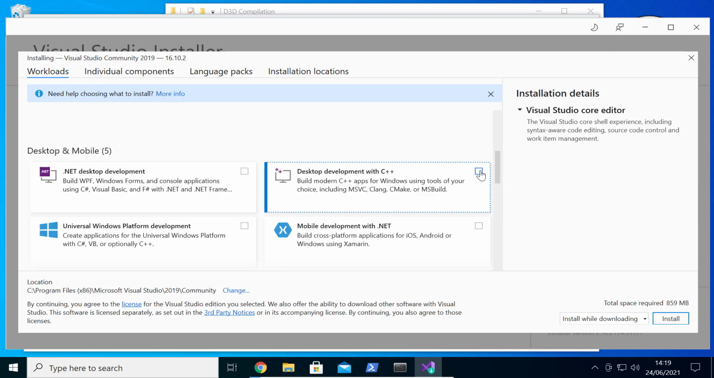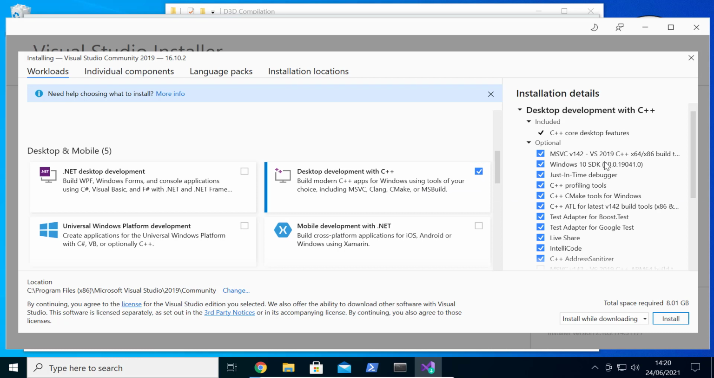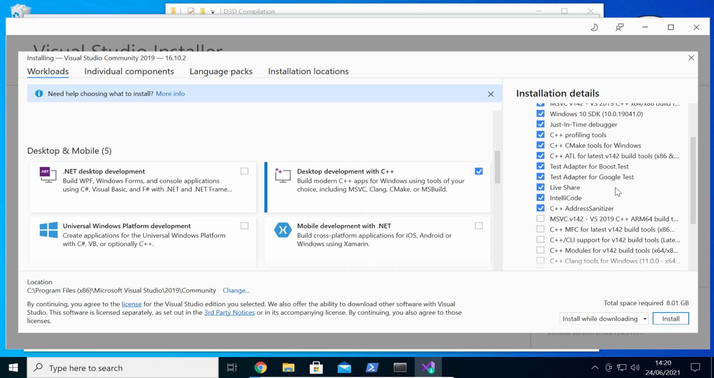Desktop development with C++. So we tick this box. And then a bunch of options are going to appear. And we need to select a couple of the extra options here.